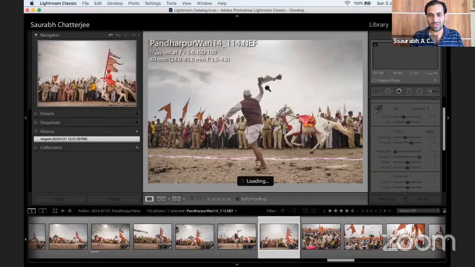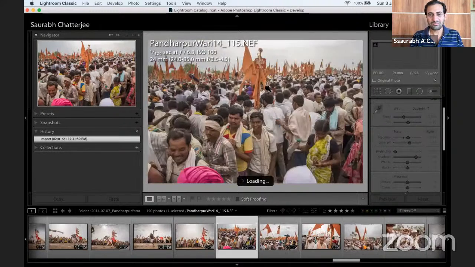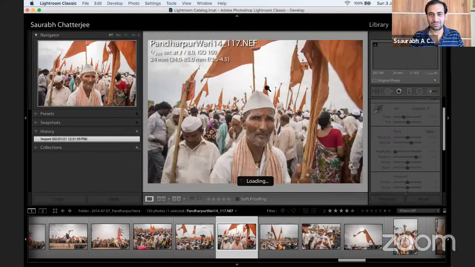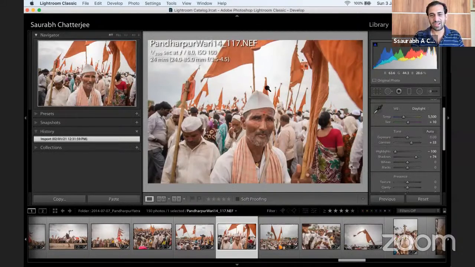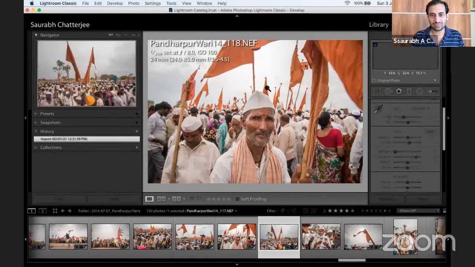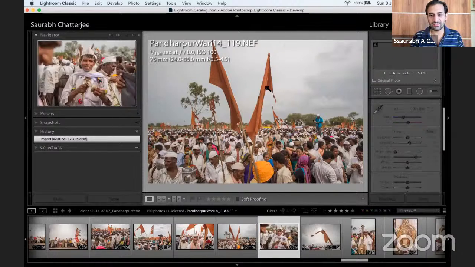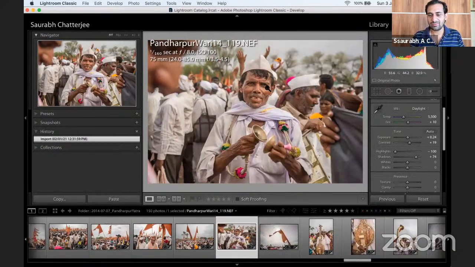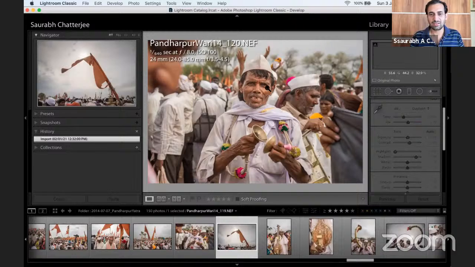So yeah, going ahead, these are the pictures that I have. These are with a 24-85 lens, as you can see. Here I predominantly used one lens, which is 24 to 85. It's almost the same place, but different pictures.